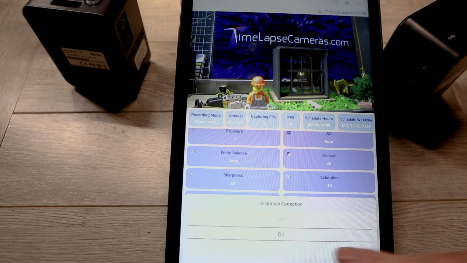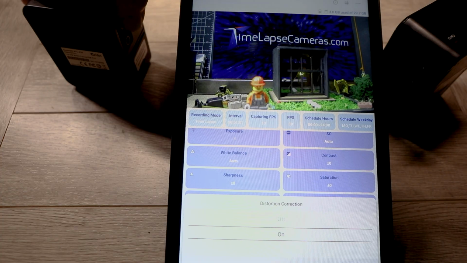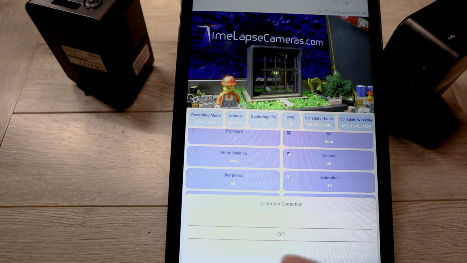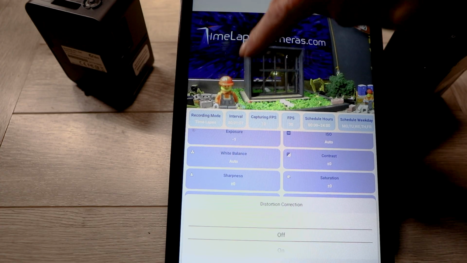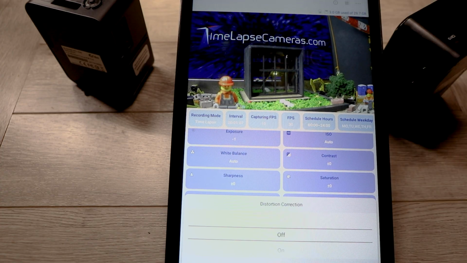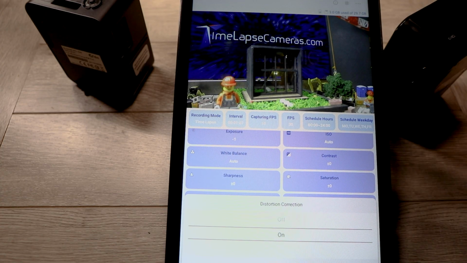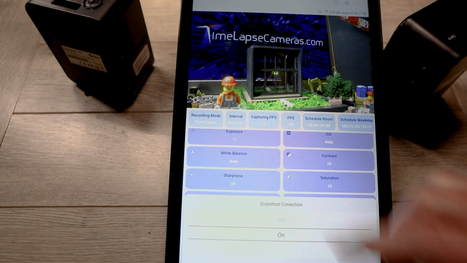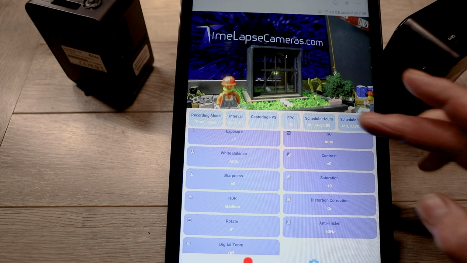Distortion correction, sometimes with close lenses you've got a barrel distortion or a curvature. Let's see, I'll turn this off and you'll notice it's got a little bit of a curve to it. Distortion correction will correct that in most instances, and I typically leave it on. Much less noticeable at a distance than it is close up like this.